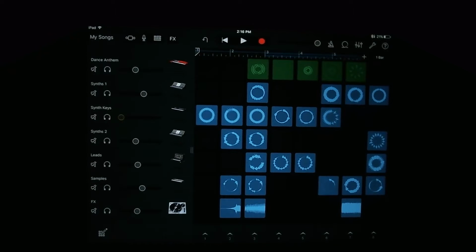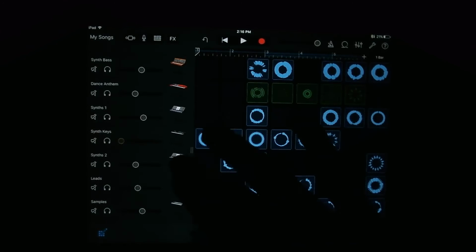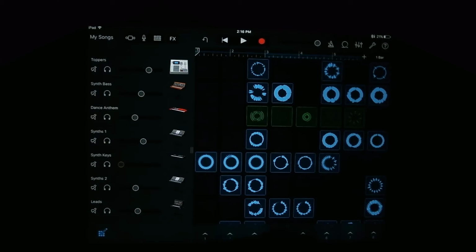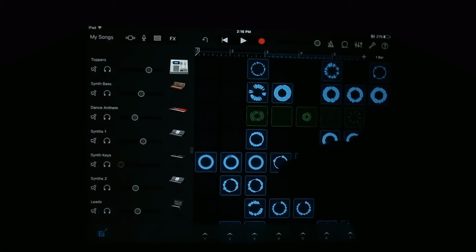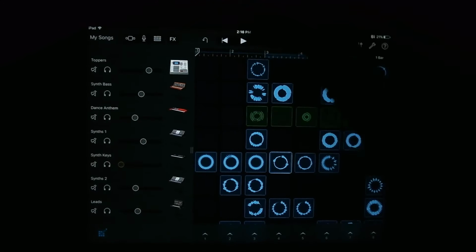So you're going to want to tap the edit button in the bottom left corner and then tap on one of the loops that you want to copy and paste. So let's just do this one here. So we're going to tap on it and then tap again, tap on copy, and let's go back to the arrangement view.